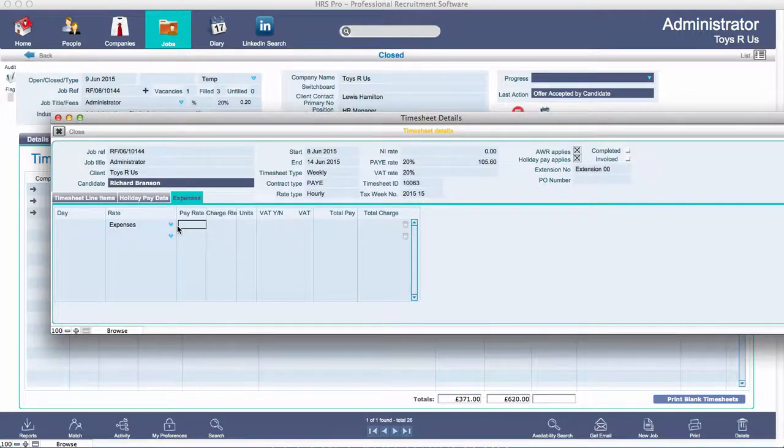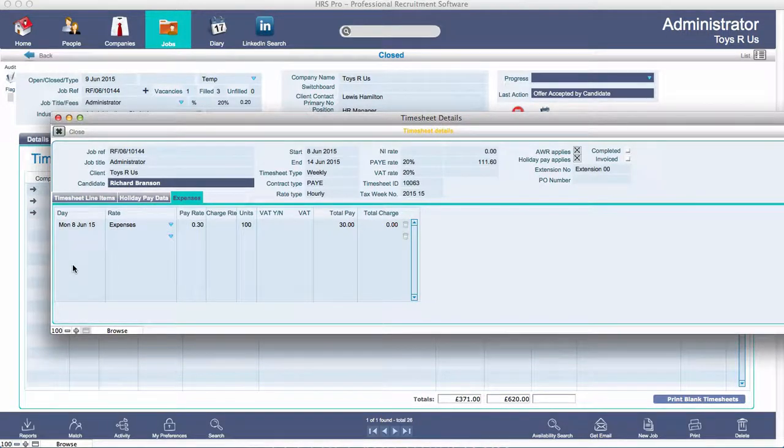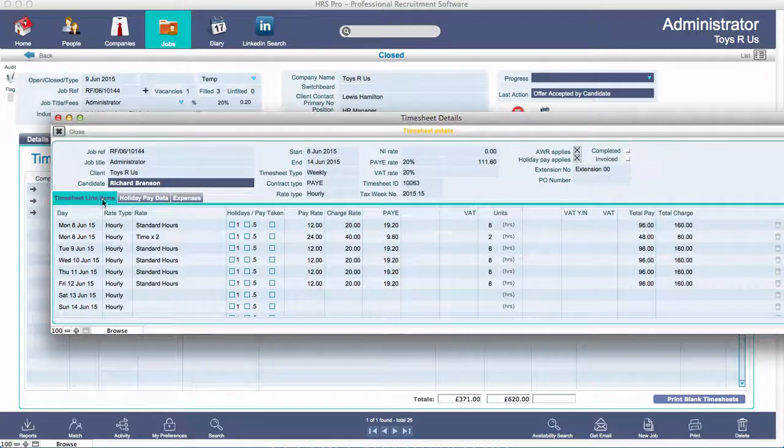So I'm just going to add a pay rate of 30p a mile, and they did 100 miles on that day, which obviously gives me a total pay of £30, so that will be added to the invoice. And if I just go back and put that was on the 8th of June as well. So filling in the timesheet line items, pretty straightforward.